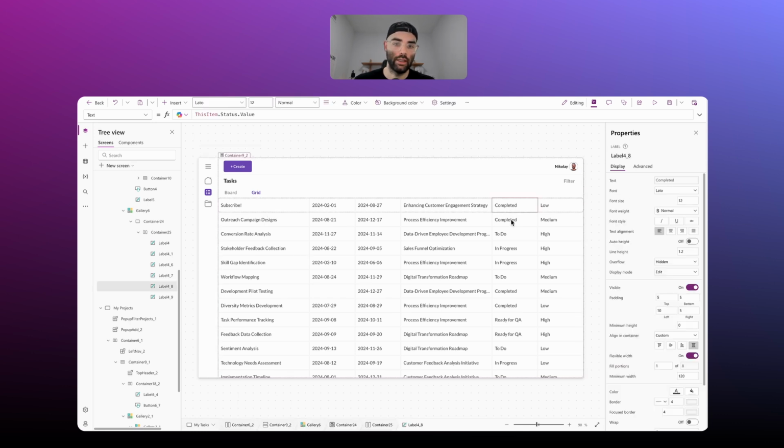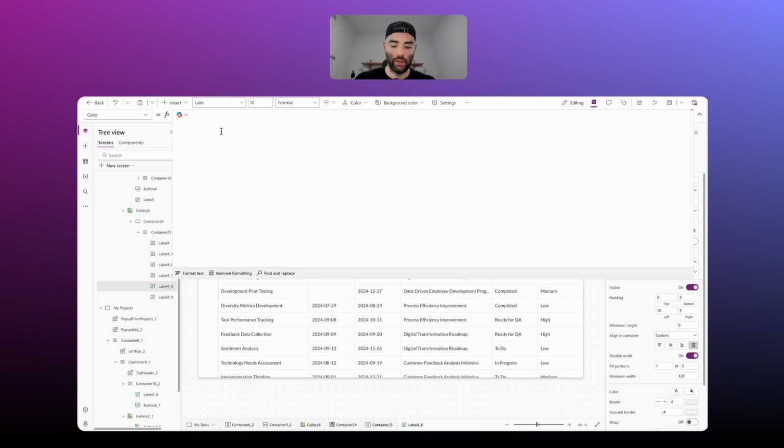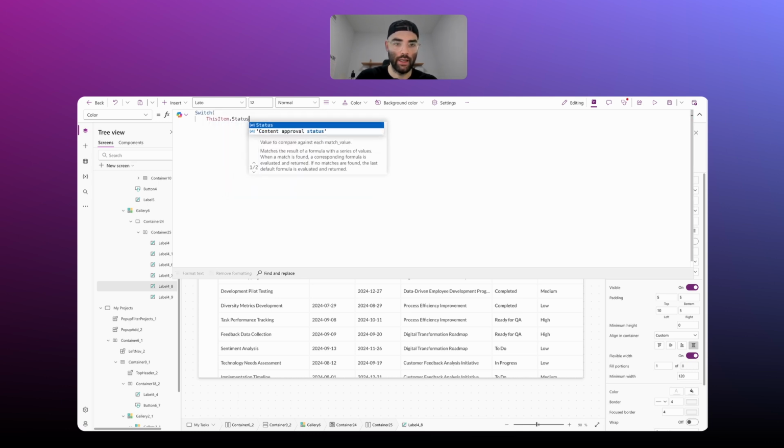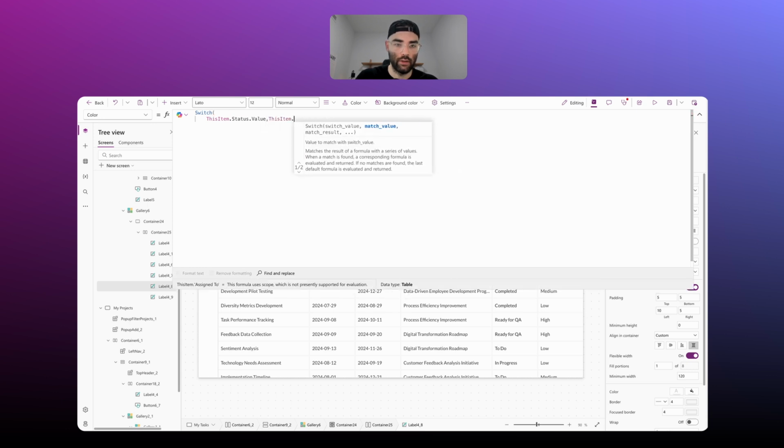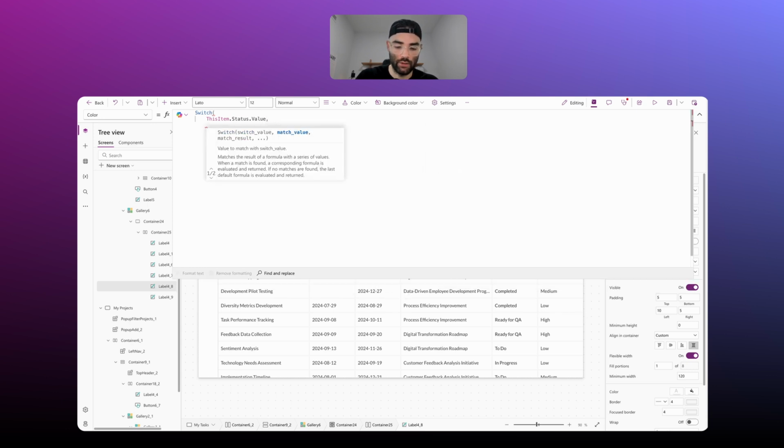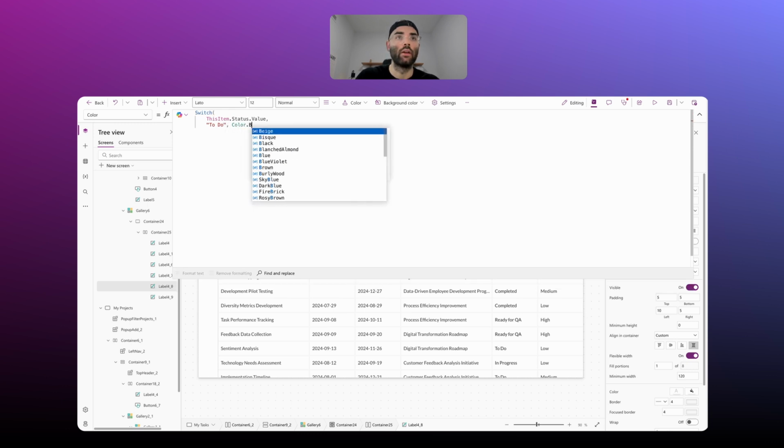Now we could add some conditional formatting to the status and even the priority. So for the color, we can do something custom here. We could do a switch function, and we're going to switch through this item.status.value. And for every occurrence that it matches, so when it's to do, that's the first one on our list, I think, it's going to be color.blue.